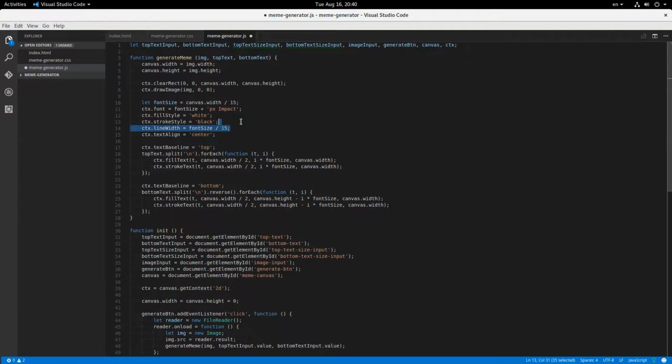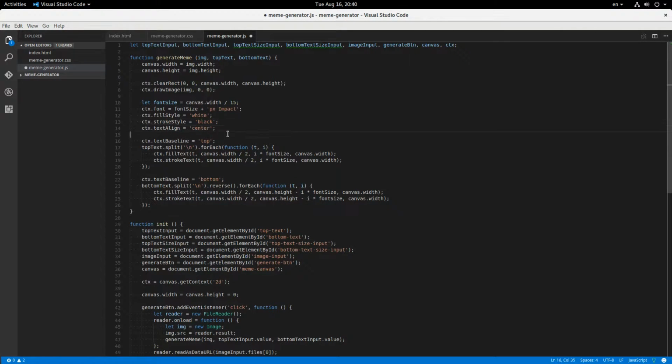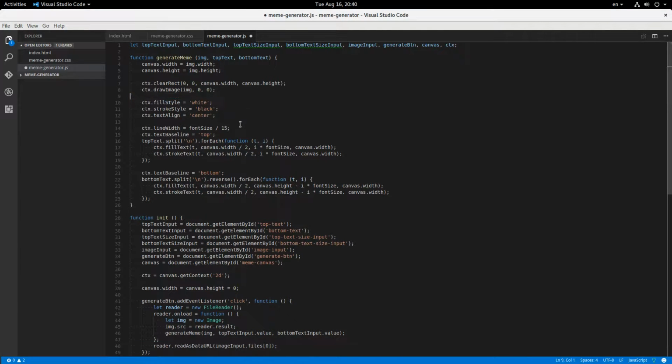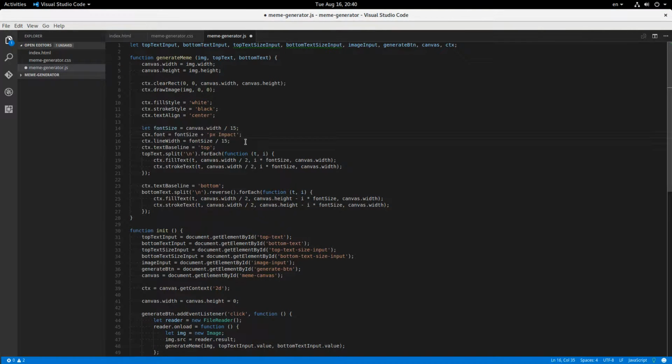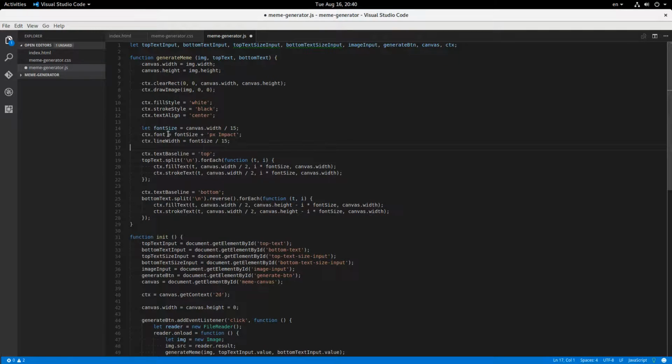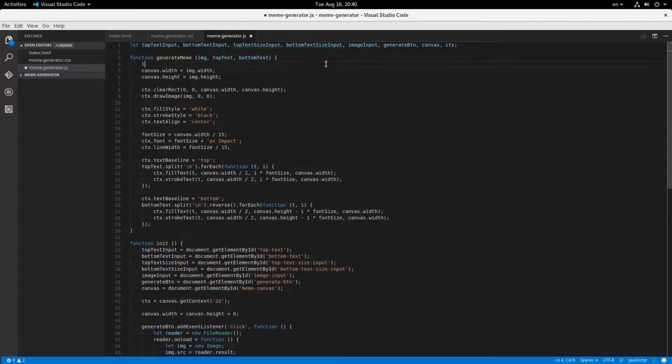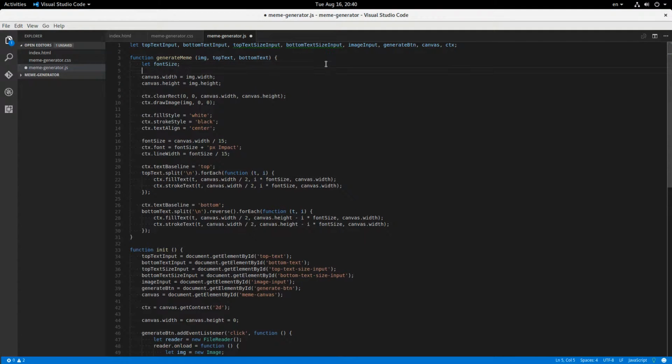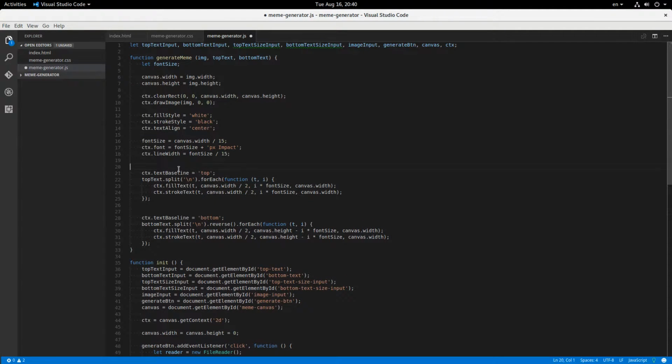Let's see, this line and these two lines are all relating to the font size. I'm going to declare font size up here because it'll be cleaner that way. So that has to do with font size. This is drawing the top text, this is drawing the bottom text. Draw top text, draw bottom text.